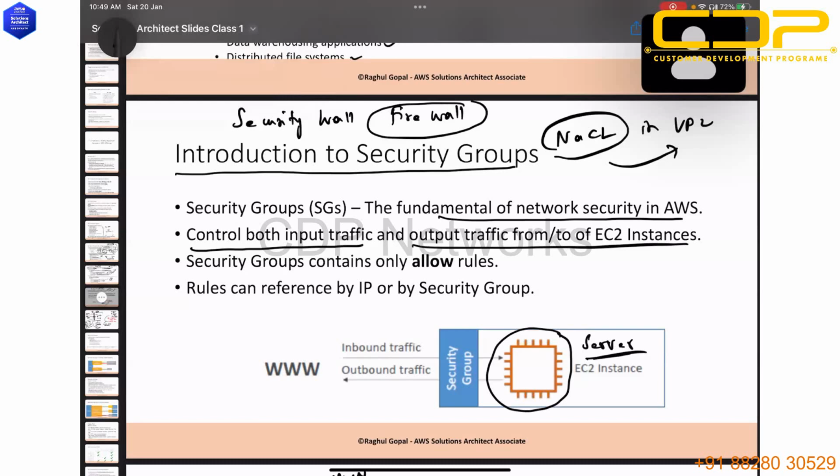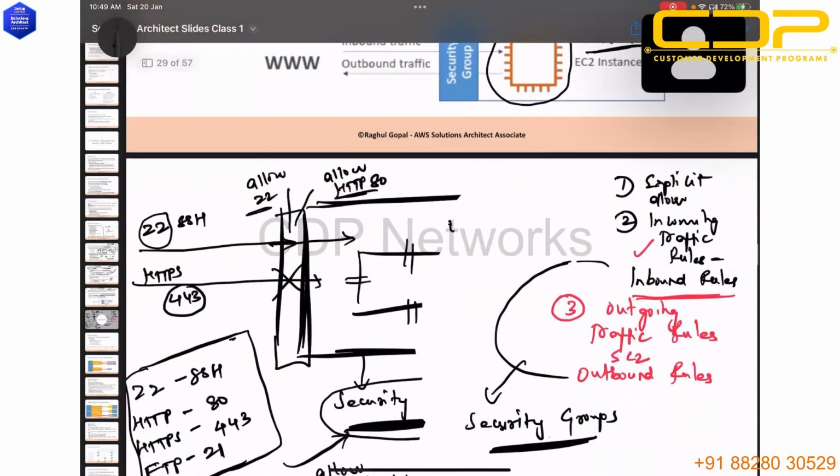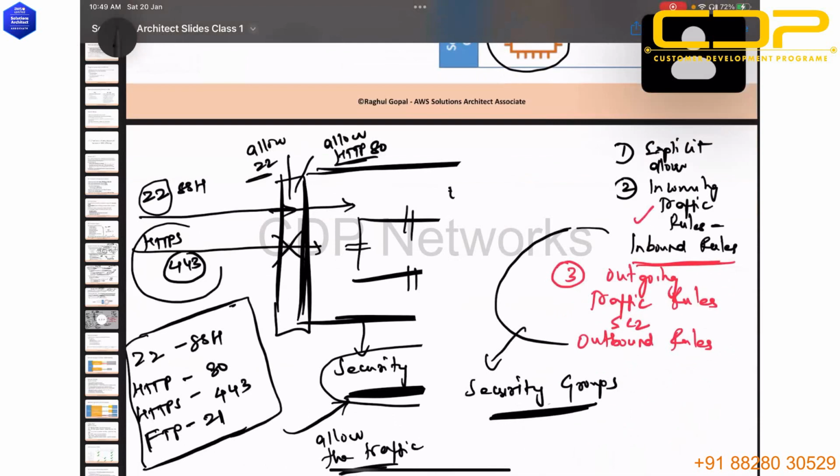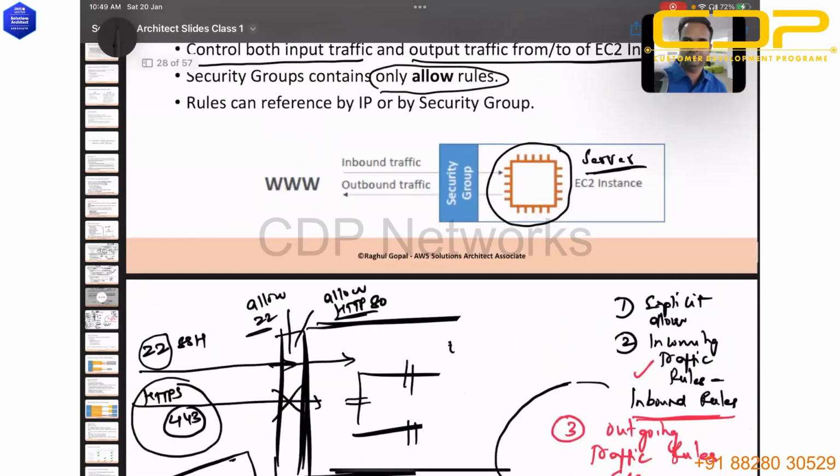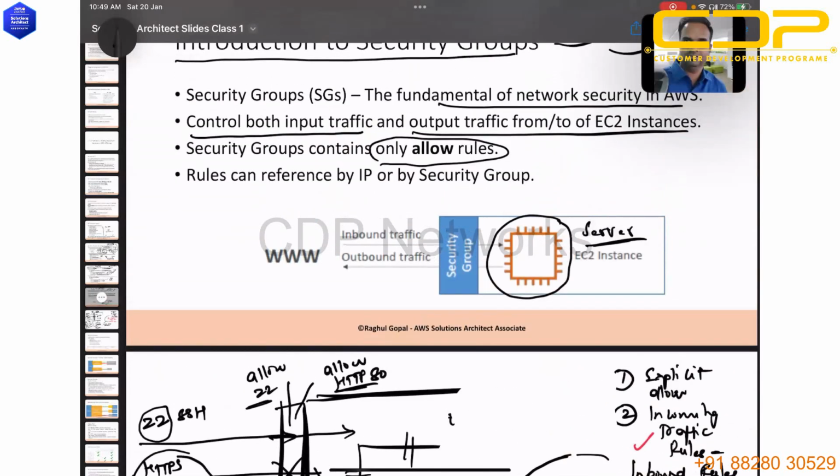...from or to of the EC2 instances. And a security group contains only allow rules. Did you ever notice that I haven't attached any deny rule for HTTPS? Haven't I attached any deny rule for HTTPS port number 443? No. So it's a very important concept: security groups will not contain any deny rules. They will contain only allow rules. So it has only explicit allow, not explicit deny.